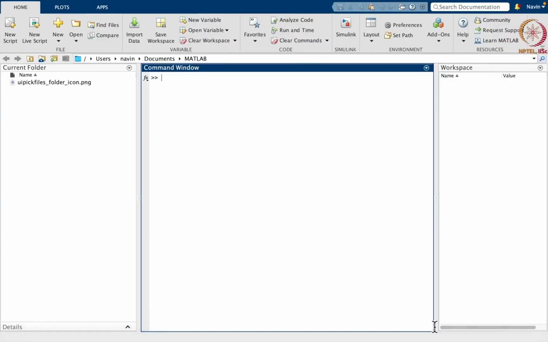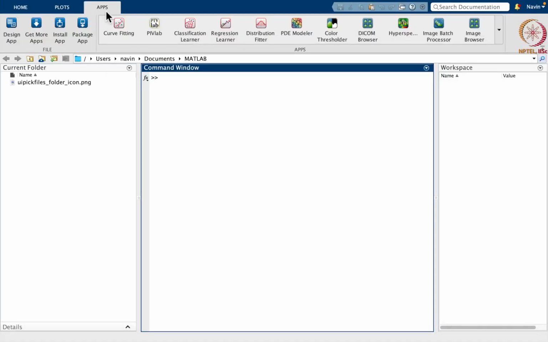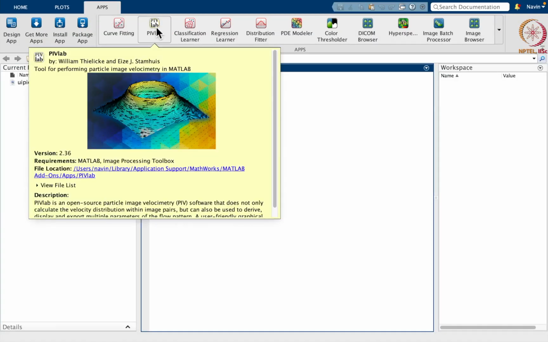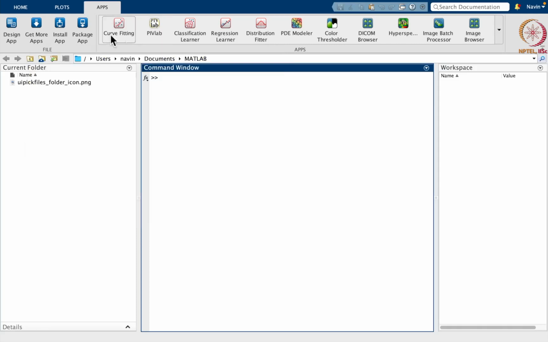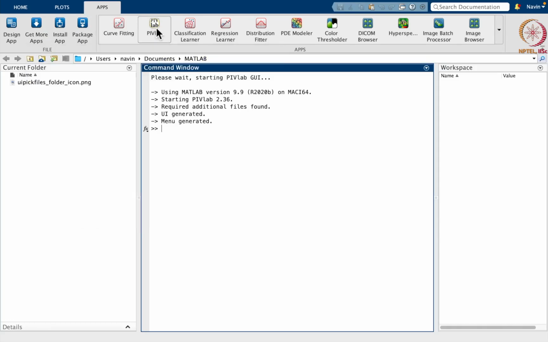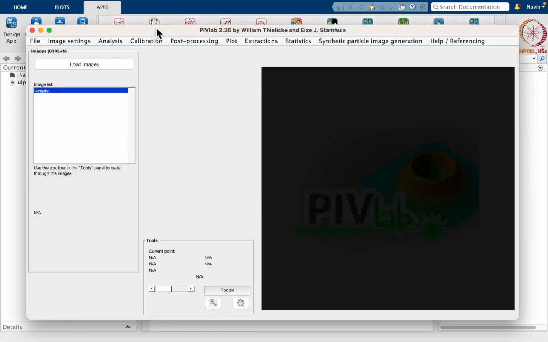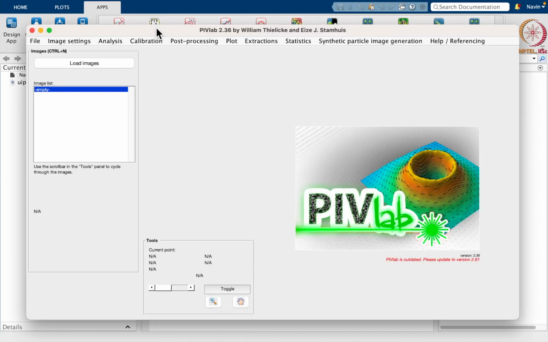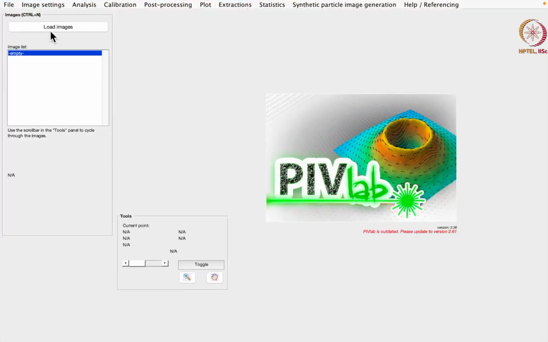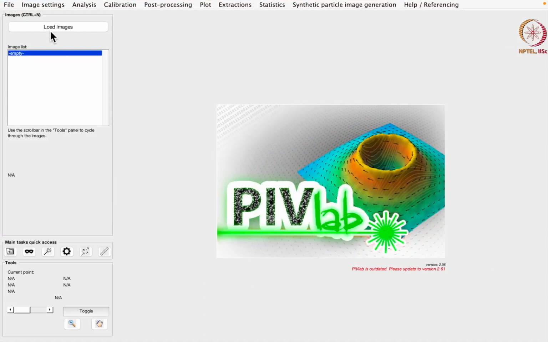So this is the MATLAB window, and here on the top left, you will see the apps option. Here you will see the PIVlab application. If you don't have it already, then you can go to the get more apps option and then install the PIVlab application. Now let's open this application. It will take some time to load. Okay, this is the window for the PIVlab application.